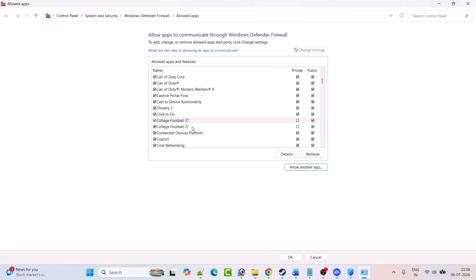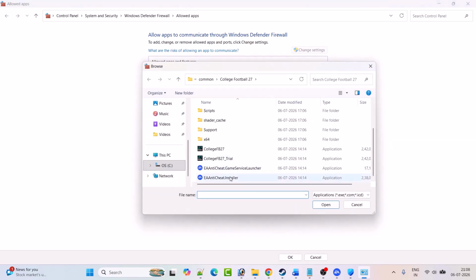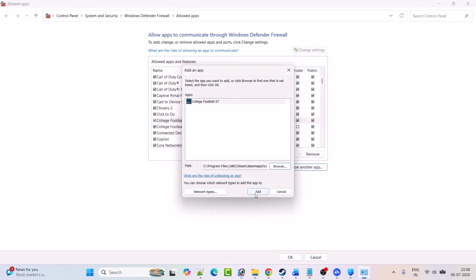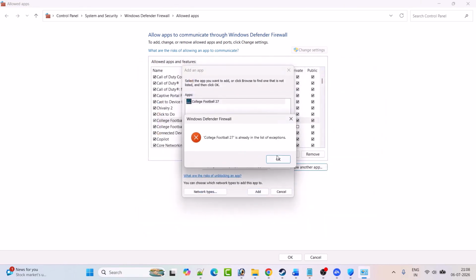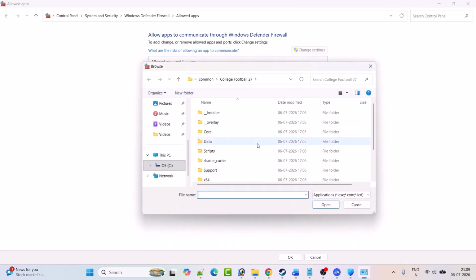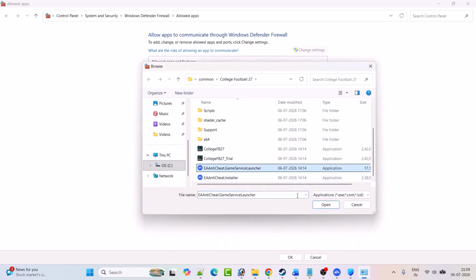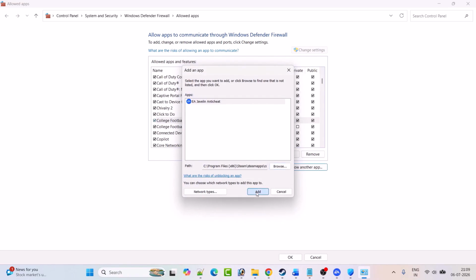After adding it, make sure both private and public are ticked. Again click on allow another app, click on browse. Select this trial exe file, click open, click on add. In my case it is already added. Again click on browse. Select this EA anti-cheat exe file, click on open and then click on add.